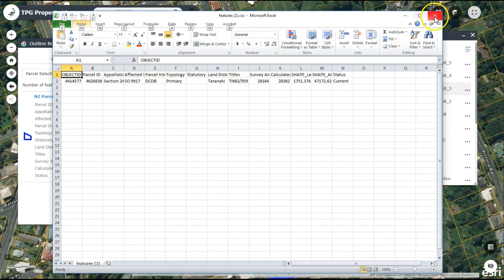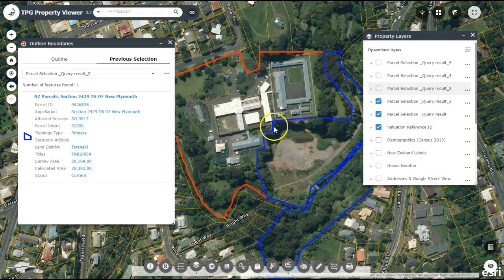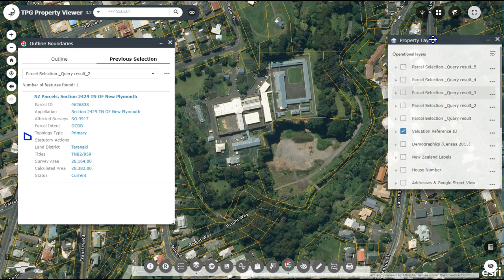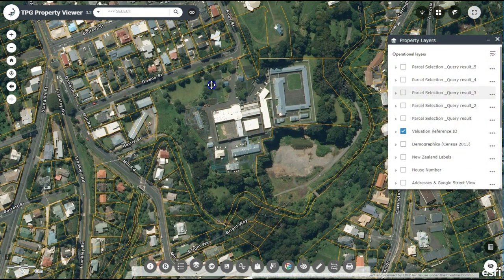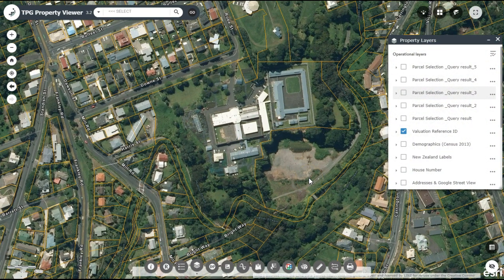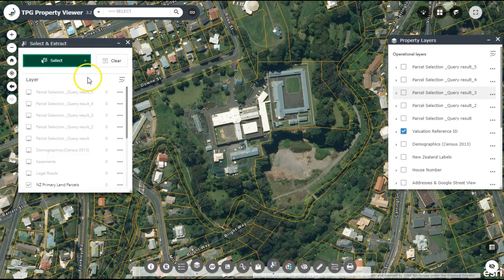In fact, if you don't need to outline boundaries and only want to extract data from one or multiple data layers on the map, use the Select and Extract tool. Open the tool pane from the bottom of your screen and choose a selection mode from the drop-down. Then, select the layers from which data will be extracted.